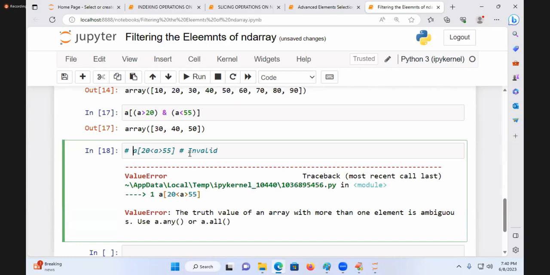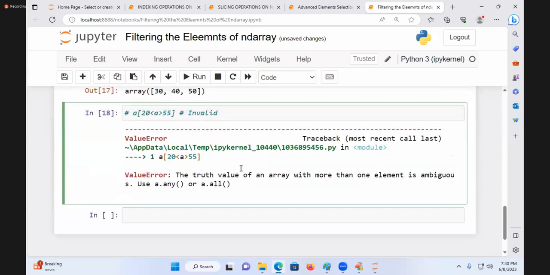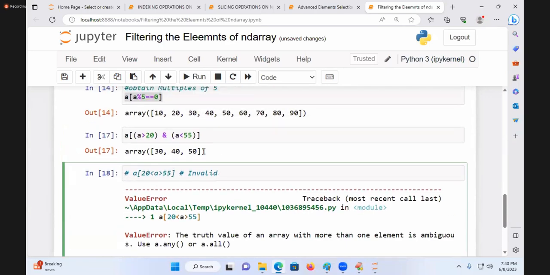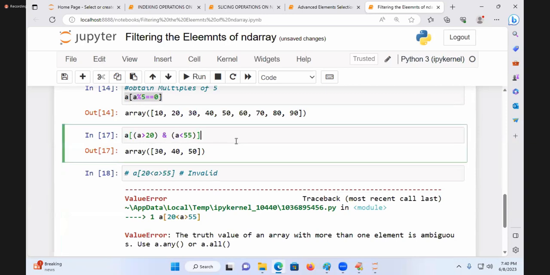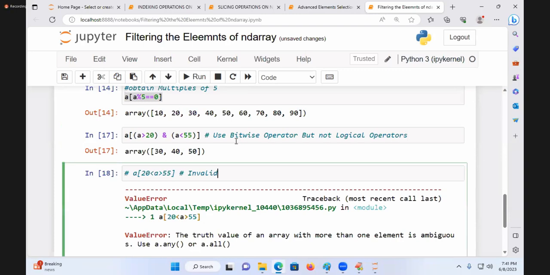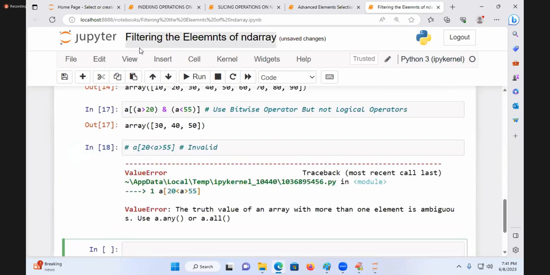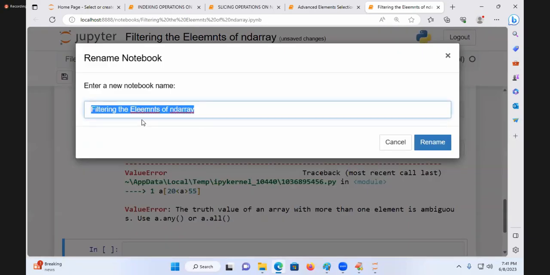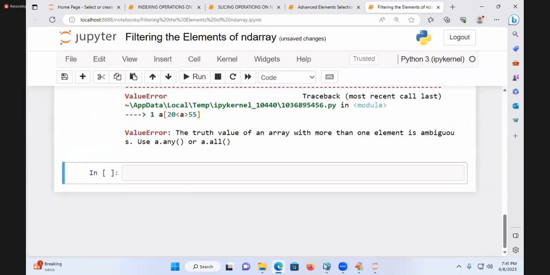Because you did not remember, I know that. Because of extra activities, this will not be remembered. But I remembered it because I am regularly dealing with it. It is invalid. So I have to use what operator? Bitwise operators, but not logical operators. Well, students, this is about our topic called filtering the elements. Filtering elements. Done. This is the topic today we discussed.